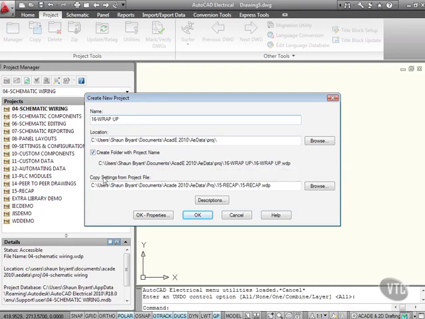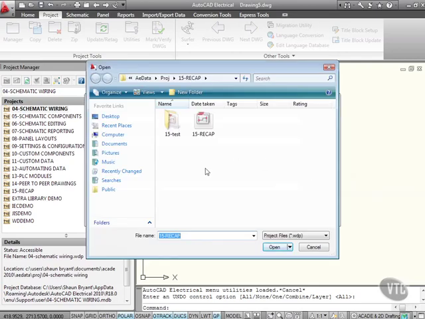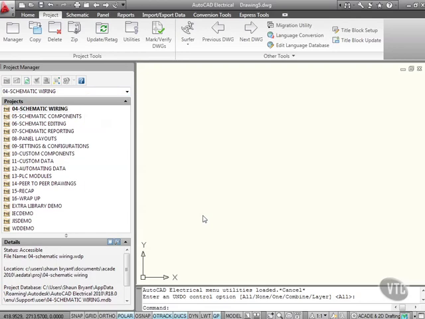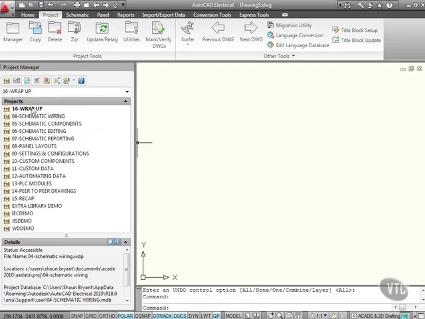But I can copy the settings from another WDP file. So if I browse here now, it'll allow me to go and look for this type of file, a WDP file. That's the WDP file I want, my recap one from the previous section. So I'll open that. All ready to go now, so I'll OK that like so, and off it goes. There's my new project. Now double click on that project.